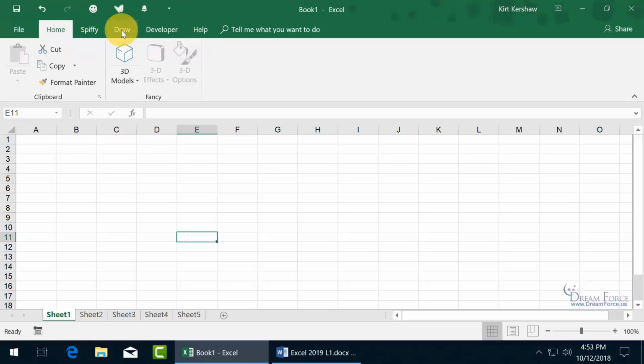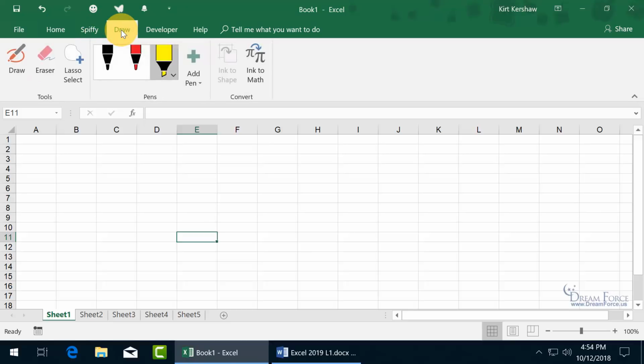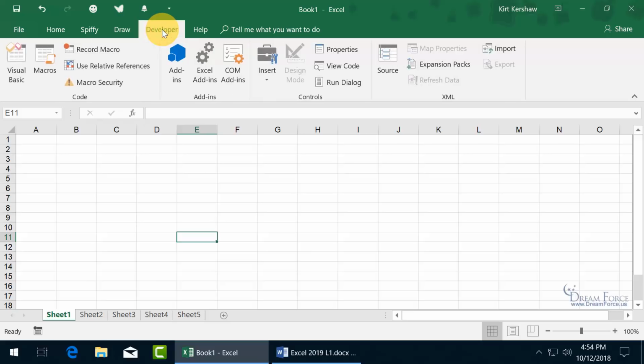Now remember, new to Excel 2019 is the Draw tab. Ooh, that looks fun. We'll have to go over that later. And then we've got the Developer tab. That by default isn't displayed. Now, if you're thinking to yourself like I am, I totally destroyed my work. How do I reset this back to the way it was?